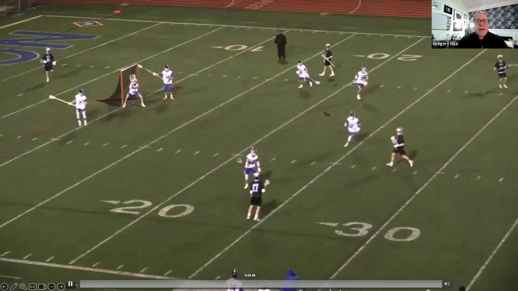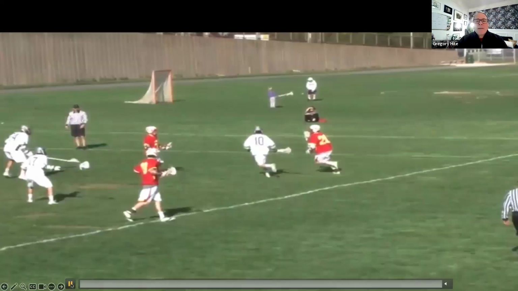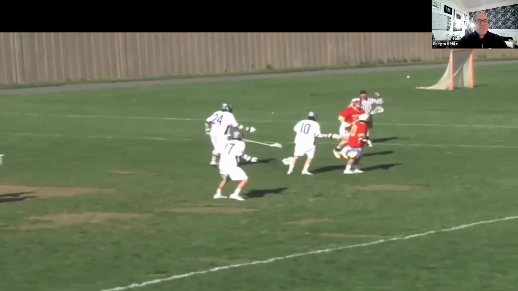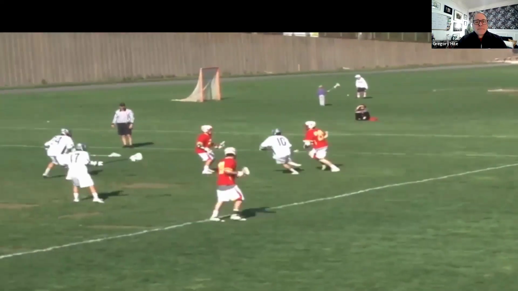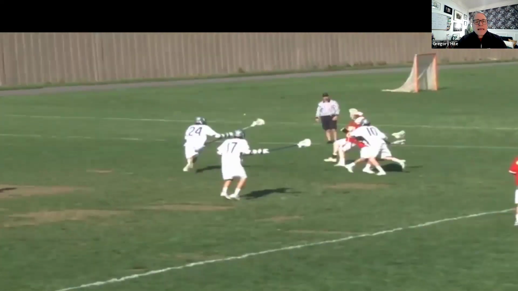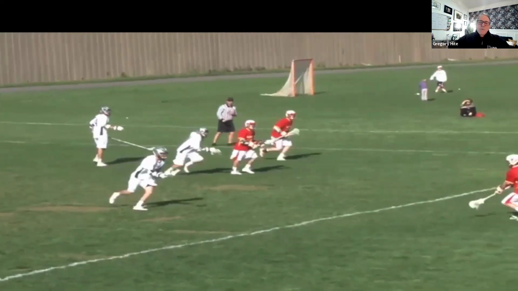Yep, that is moving. Here's another example. Look at the red guy setting the pick. He is at no point moving, and we give the signal and we award the ball to the other team.